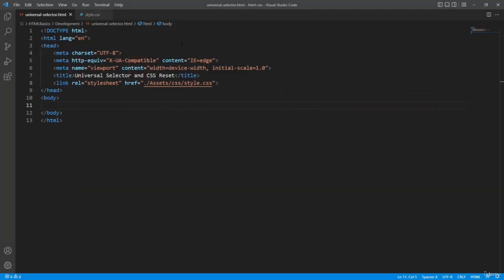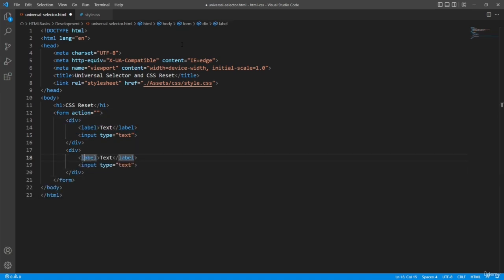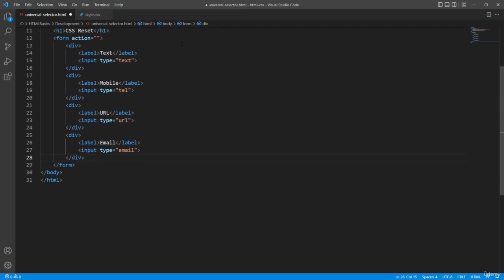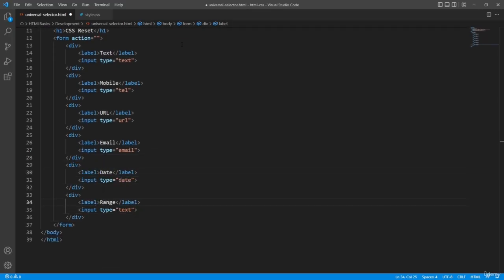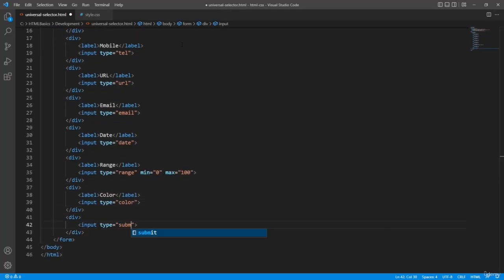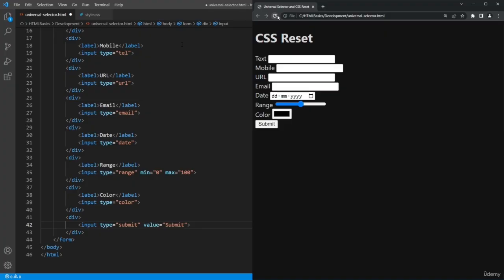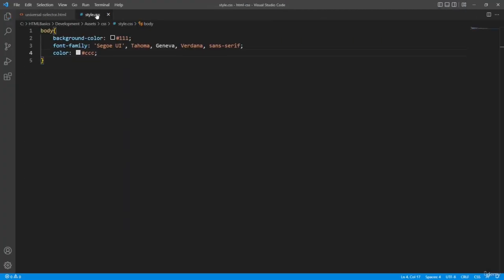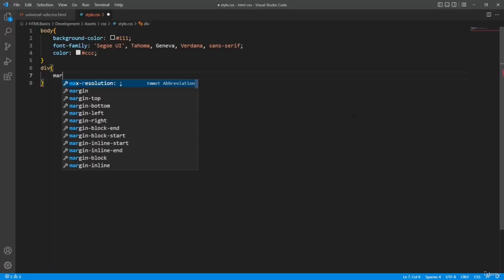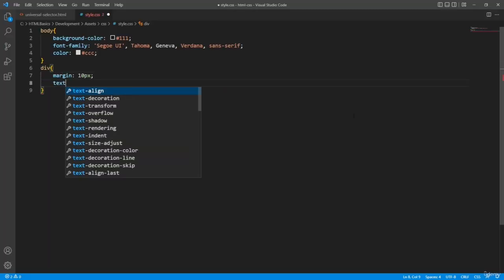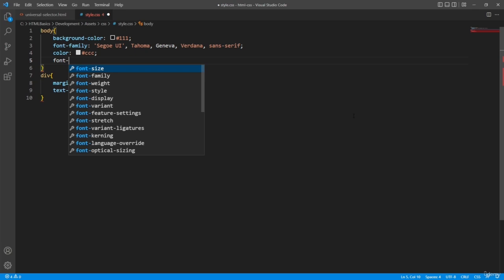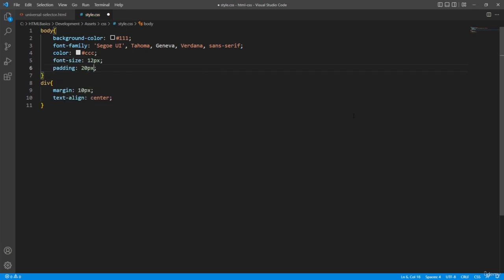And to begin with, let me create an HTML file. Inside the body, I'll give h1. Let me define a form and give a few inputs like text, mobile, URL, email, date, range, color and button. I'll apply some basic styling to them. For division, I will set margin 10 pixels and center align the elements. And for body, I'll add font size 12 pixels and padding of 20 pixels.